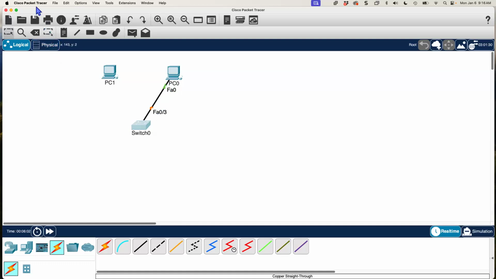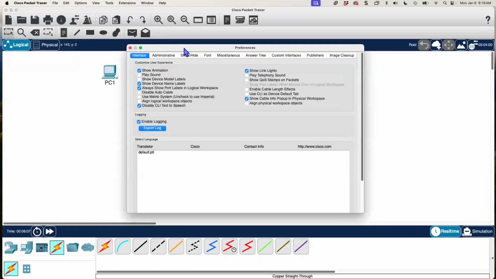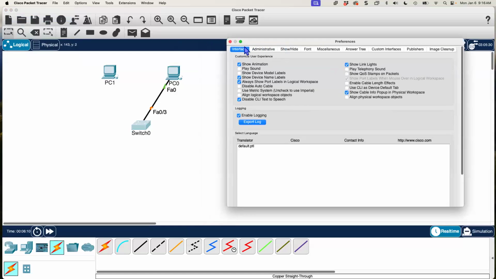Let me show you something. Cisco Packet Tracer preferences. The reason I'm seeing those is right here. Right under interface, I have a lot of options. If you want to see these labels, meaning what's connected to what, you can click on always show port labels in logical workspace. Notice when I click this off, it went away. If I click it on, it's back. So for now, let's leave it on. Maybe that will help us a little bit.